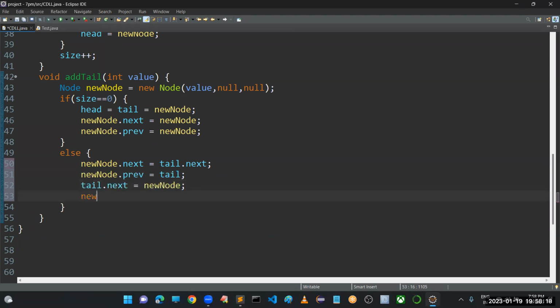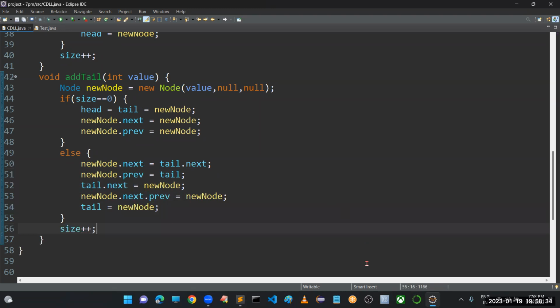Okay, then new node dot next field is pointing, previous field will become new node, then your tail will become new node. That's all. At last we have to increment the size. So let us take one simple example. Suppose consider I have some nodes, like this is 1, this is 2, and this is 3.